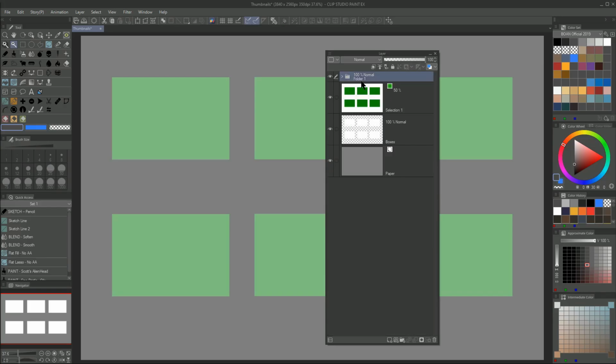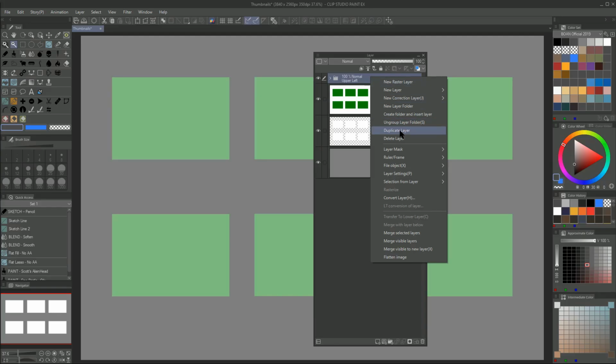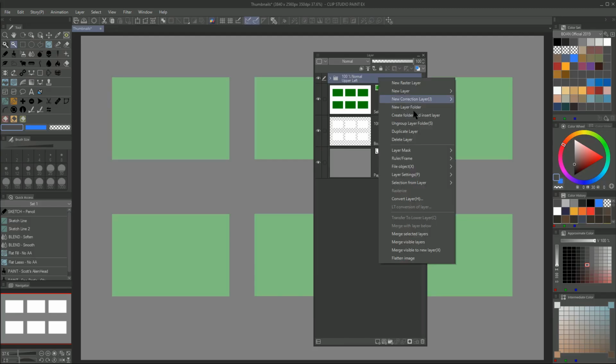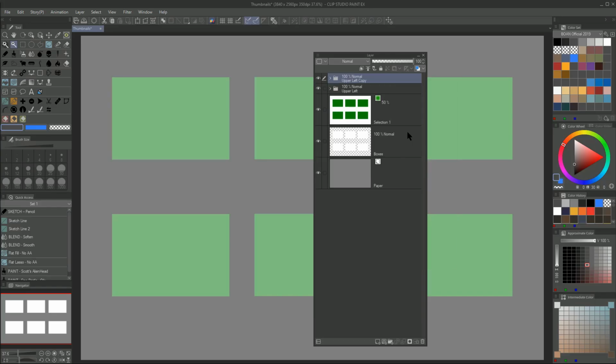The next thing I want to do, I can close that up so I don't see all the layers for now, but I'm going to change the name of the folder. I'm going to call it upper left, so it's going to coincide with this upper left rectangle. If I right click on here, I can duplicate layer. In this case, the folder represents a layer. So duplicate.